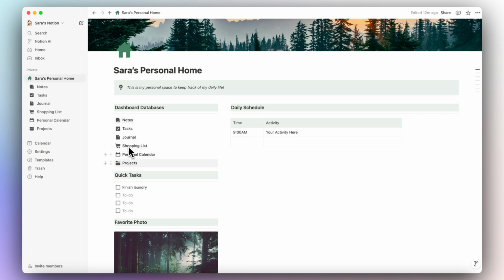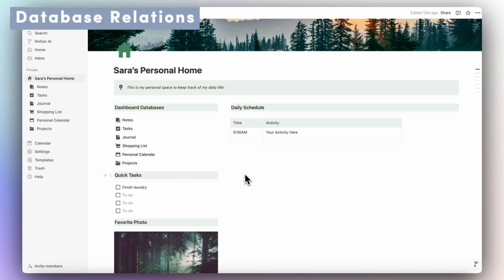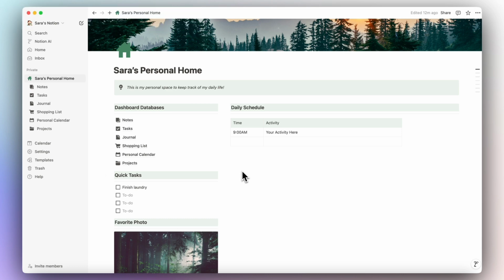Now that we have 6 different databases, let's go ahead and explore relations. So relations allow you to connect different databases to each other.